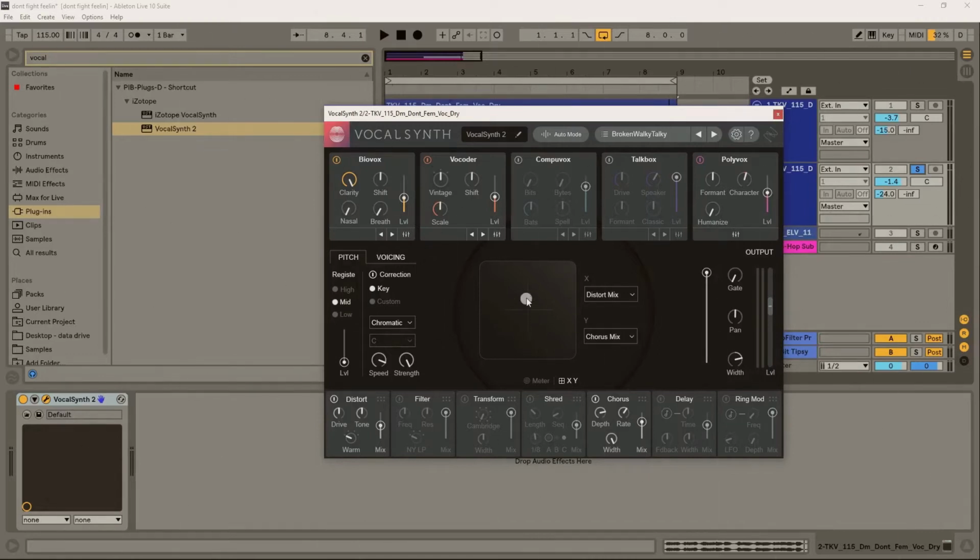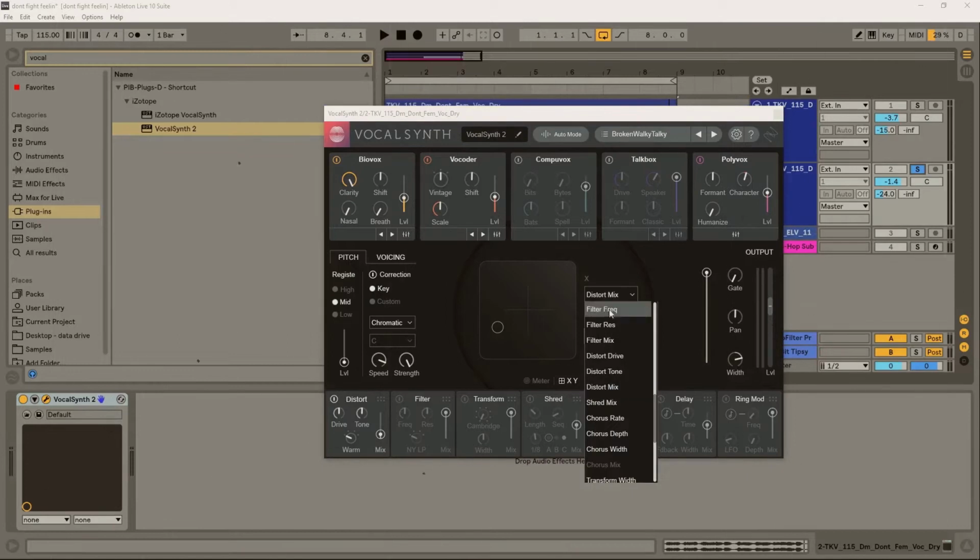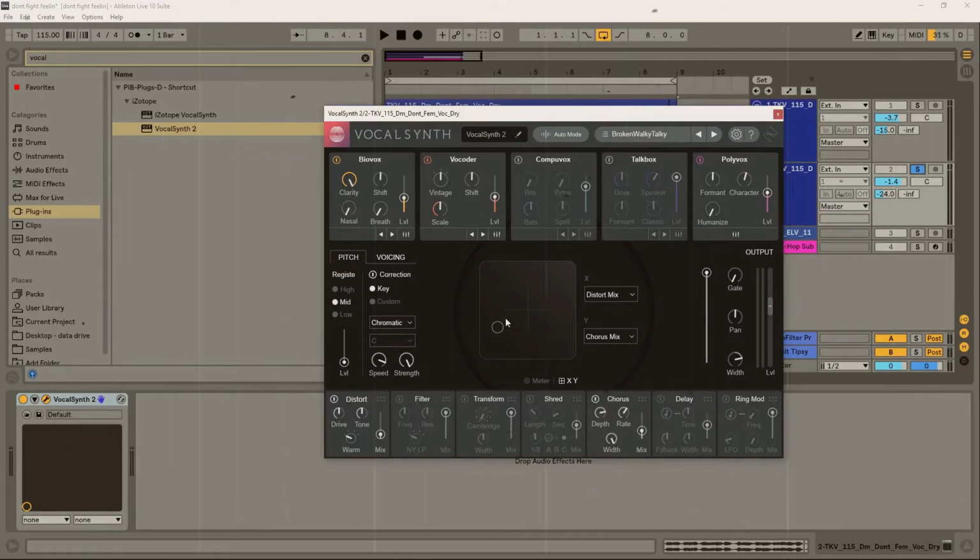Now, I've got X on the distort mix and Y on the chorus mix. Any one of these parameters you find inside of this dropdown can be applied to the XY pad. So this is just another creative way of mixing and getting balance between two separate things.